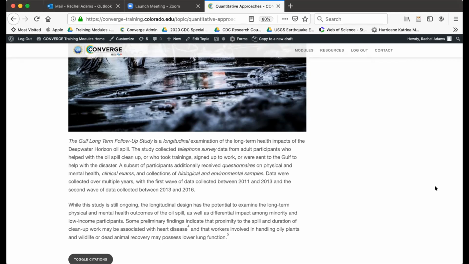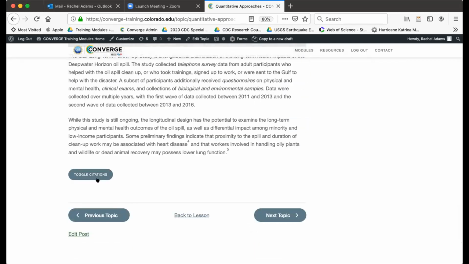samples. Data were collected over multiple years, and some preliminary findings suggest that proximity to the spill and duration of cleanup work are associated with heart disease, and that workers involved in handling oily plants and wildlife or dead animal recovery may possess lower lung function. One thing to note here is that when you hover over the citation numbers throughout the text, the reference pops up. You can also toggle the citations at the end of each page.